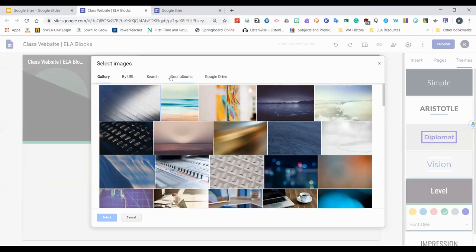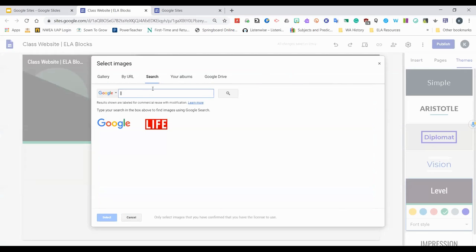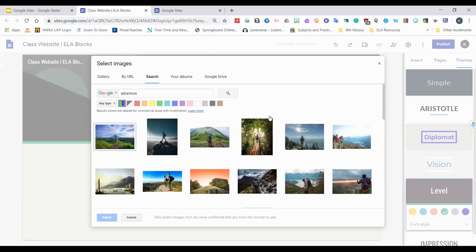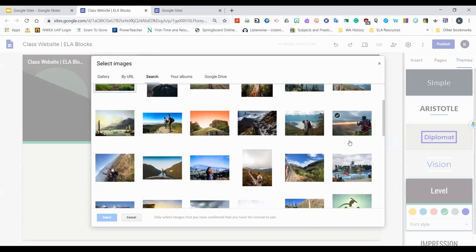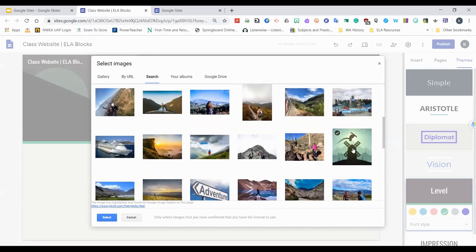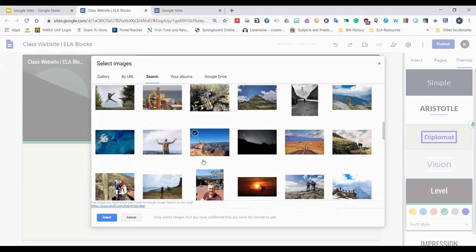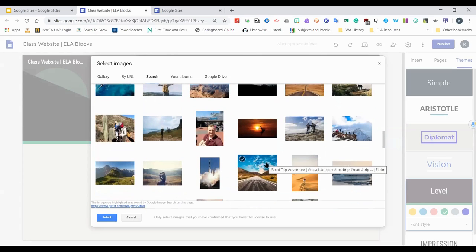If you have a picture that you really like, you can put in the URL. You can go to your own albums, your Google Drive, or you can just search Google. While you're in here, if you look underneath that Google search bar, it says results shown are labeled for commercial use with modification. What that means is that any result that you pull up this way, you have that person's permission to use it. So you don't have to worry about a copyright issue. Once you're here, you can search something, whatever you want your website theme to be.